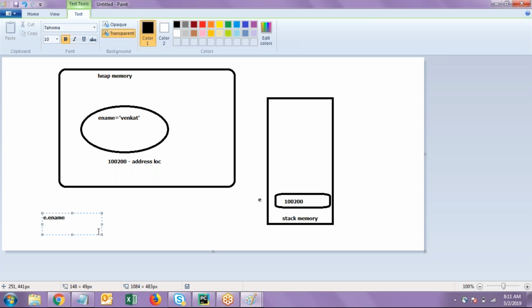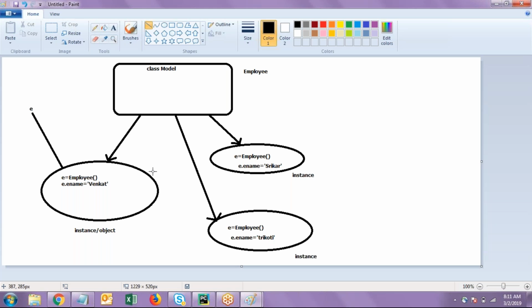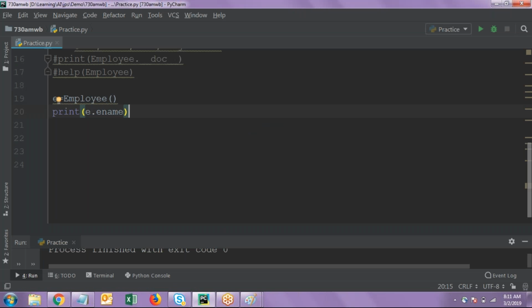When I say e dot employee name, e is going to refer to this particular address, and it goes to here. Inside this, I'm going to access what? E name. So e name is my instance variable. I'm going to access that instance variable with the help of e. What is e here? E is a referenced variable which is referring to that particular object. Is that clear? Is that clear so far? So please ping me in the chat window. Is there any confusion? Right.